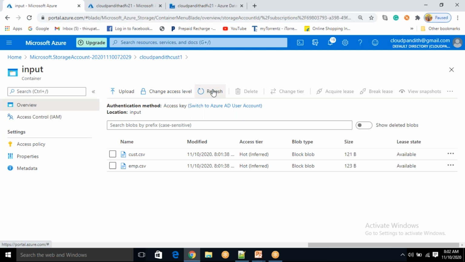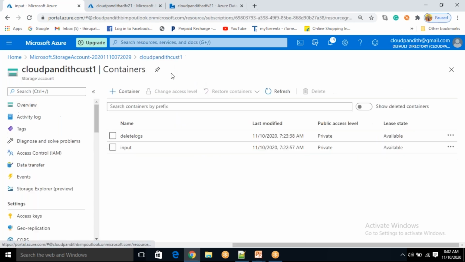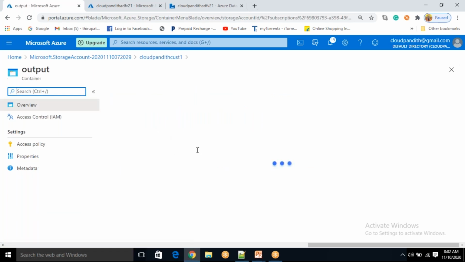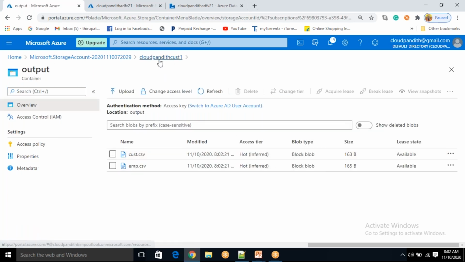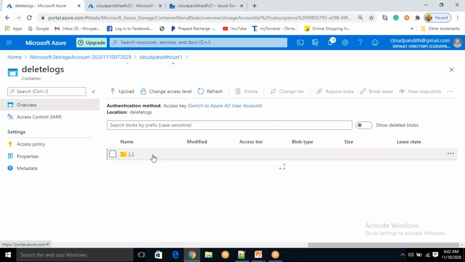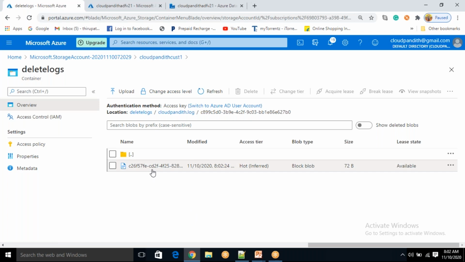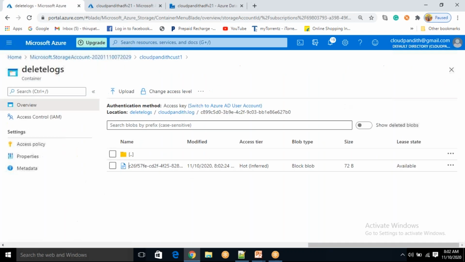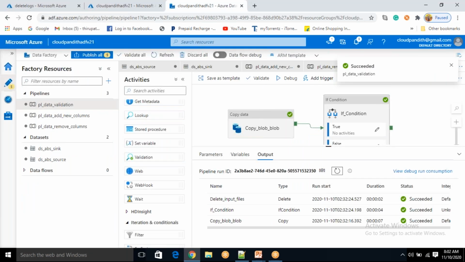You can now refresh this. Files were deleted. Refresh this. The output container has the files. Now let's go into delete logs to see the, oh, this is created with a folder. Okay, so we cannot control the file name there, meaning we cannot append the logs.